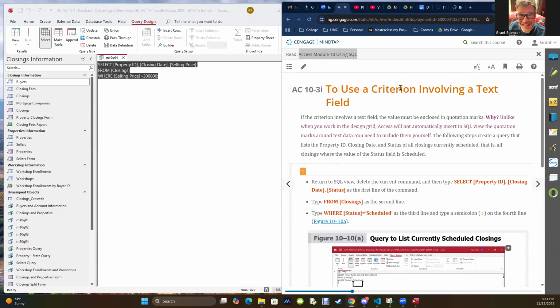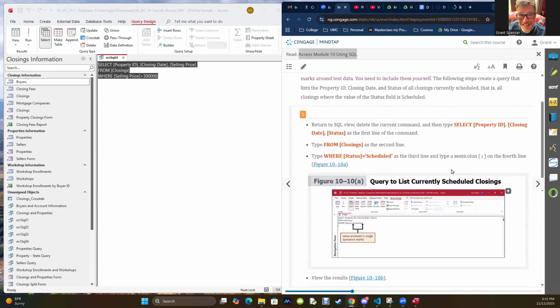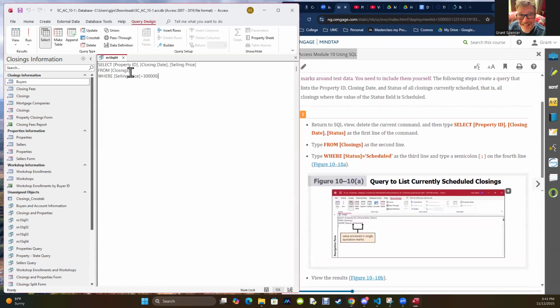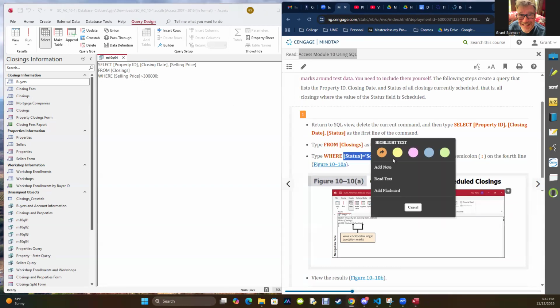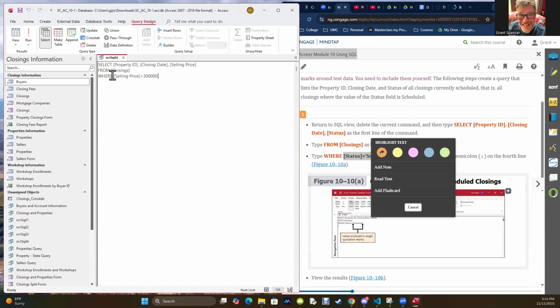Okay, use a criterion involving a text field. So now what we're trying to do here is the same deal with property date. It's not the sales price now, it's where the status is equal to scheduled. What I want you to totally notice here is that we have single quotes around the literal scheduled. Now I'm going to run this first of all just to make sure it worked, and it did not work.